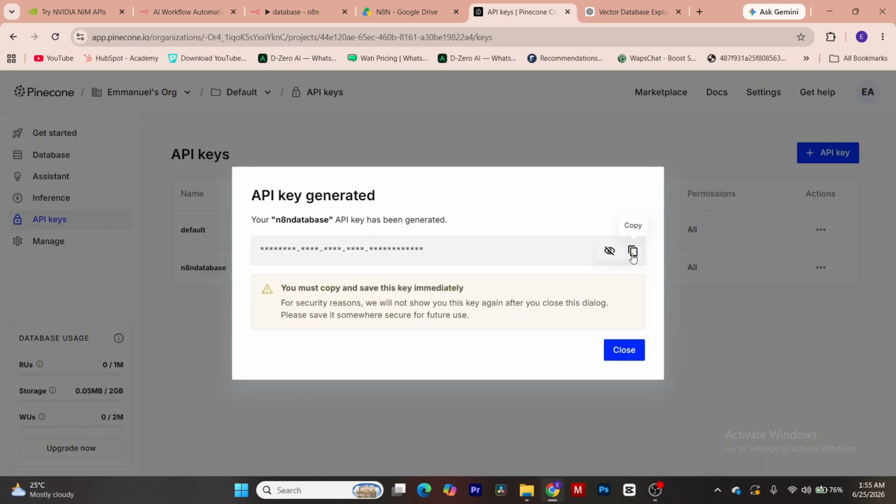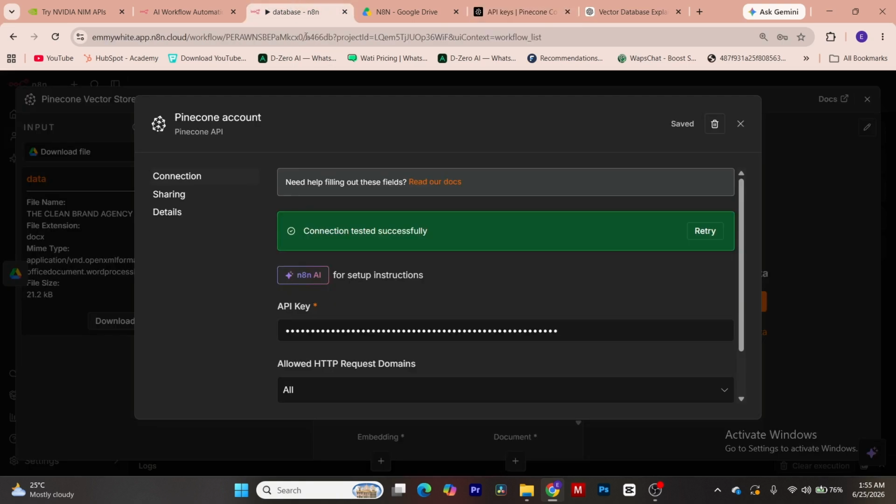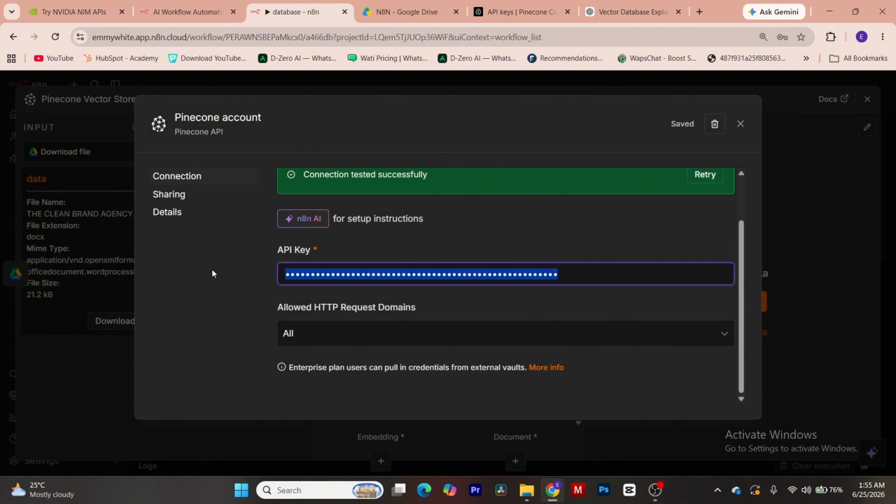Then we are going to copy this. See, don't show anyone your API key. Do not show your API key online. If you show your API key online, make sure you delete it and create a new one. So I'm going to click on this copy, go back to my N8N, come here and paste that key here, then I'll click on save.